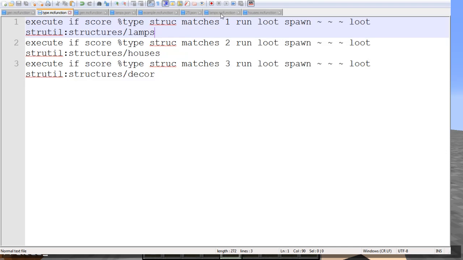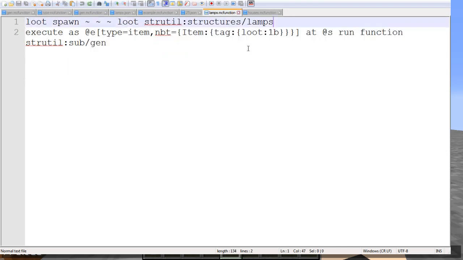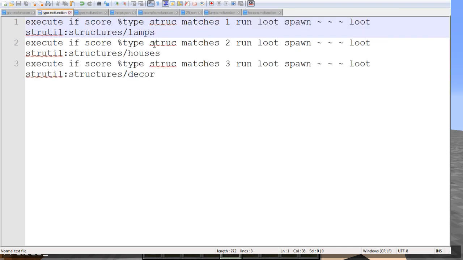Now I could just as easily do something like this, which is the same as this here, except I am just running the loot spawn directly. But for more modularization, I can do something like this, which allows me to identify a number and then it will place a specific type of structure.